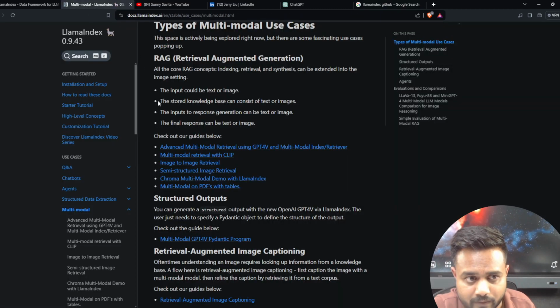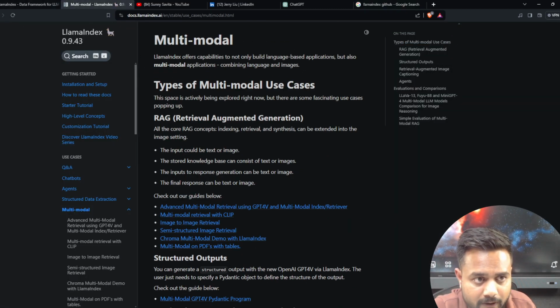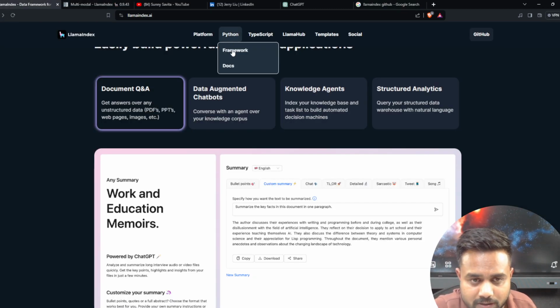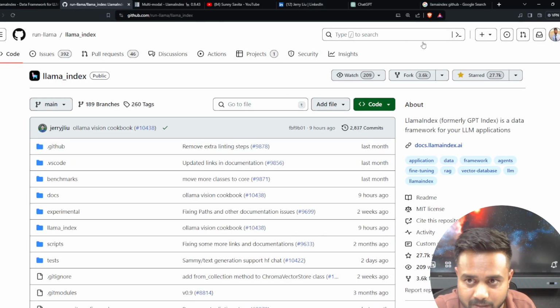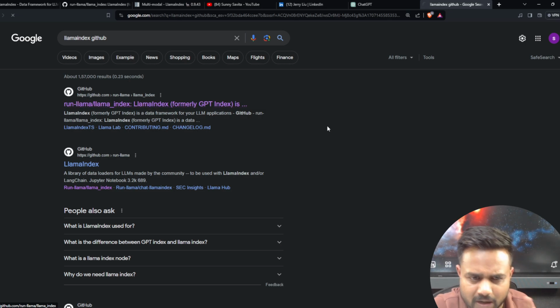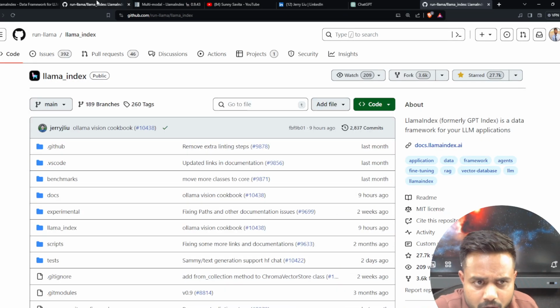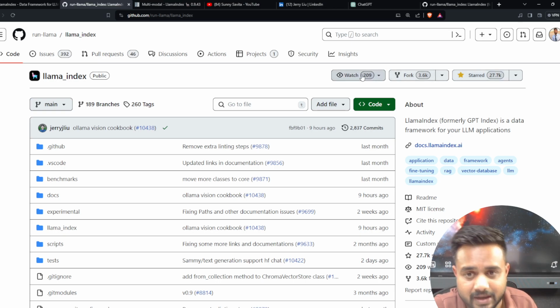Let me show you where you will find out. Just go back here, or just go to your home page. Now here in the Python, just click on this framework. Directly you will reach the GitHub, or you can search here for Llama Index GitHub. Both are fine. Now here in the GitHub you will find out how many stars, how many forks there are, and the watch and all.